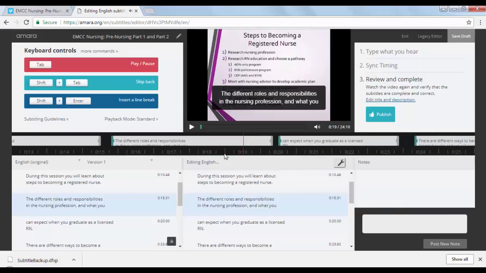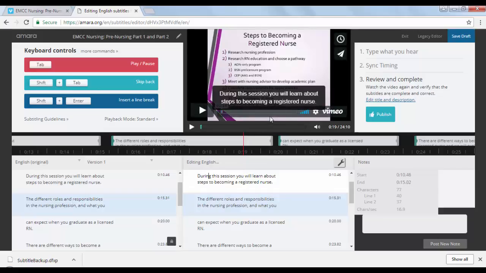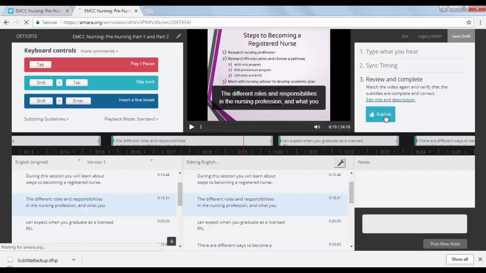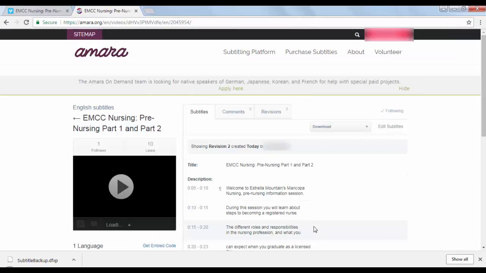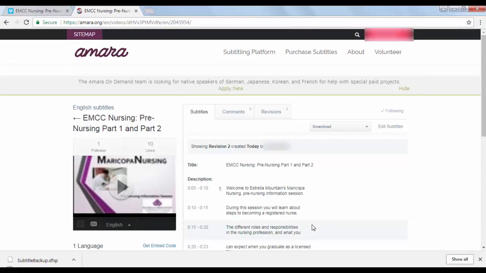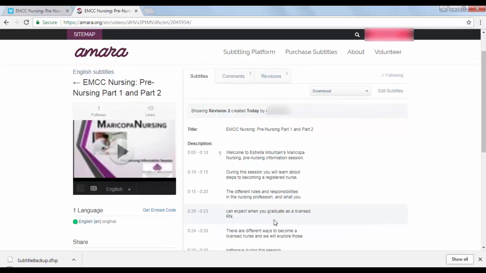nursing profession. At this section, you can also go in and correct your text and your timings. Once you have this completed and everything plays back fine, you can go into Publish. Now, just because it's published doesn't mean that it's set in stone. You can still go back and fix your captions if you still see a problem with it.